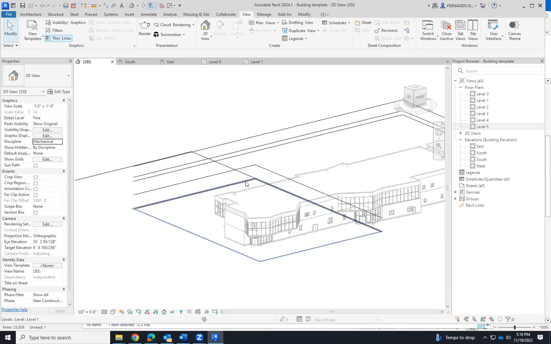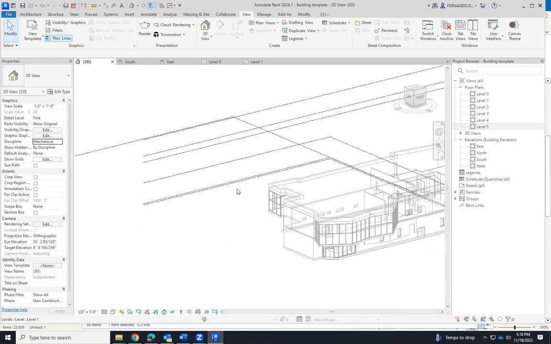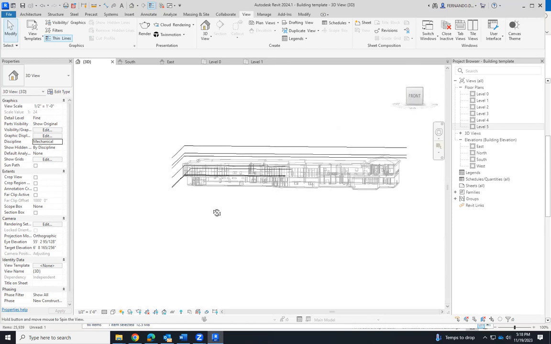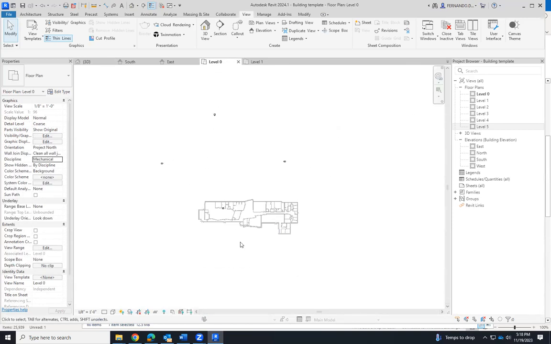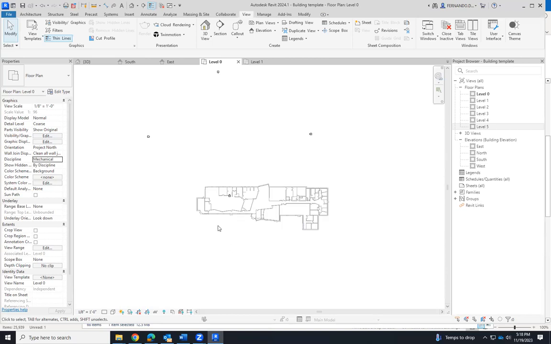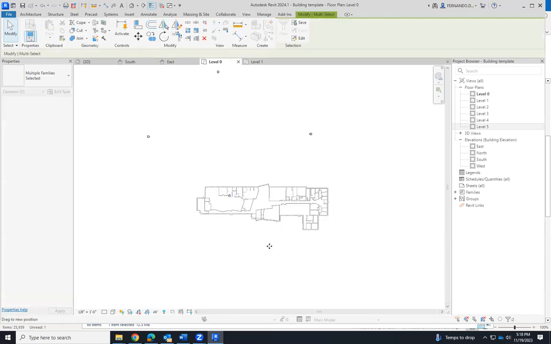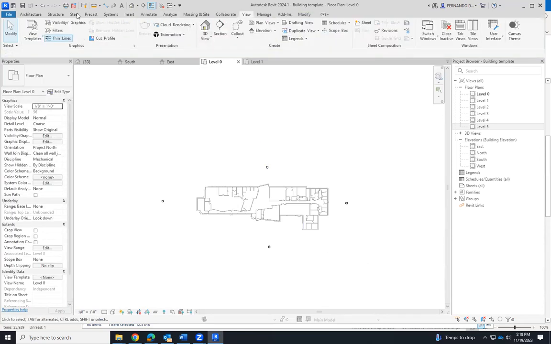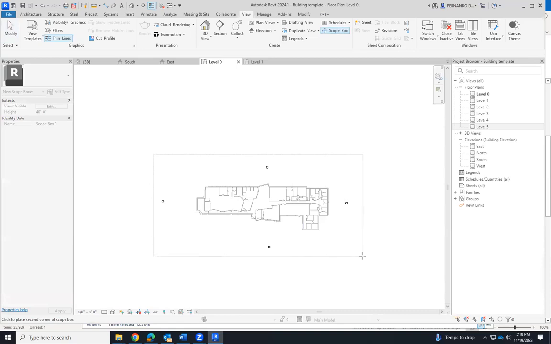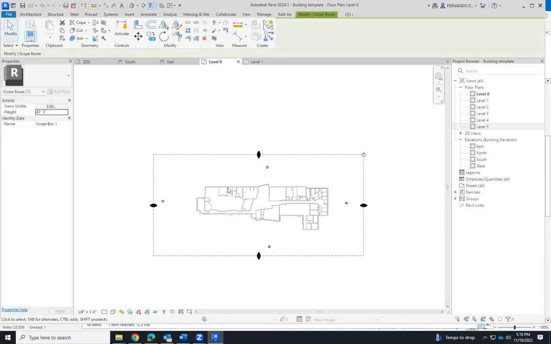We can fix this. I don't like that the levels are not aligned. So if I go to level 0, there is something we can do. Let's make all these elevation marks. See where the building is. And I'm going to go to view, scope box. And I'm going to create a scope box like this. That includes everything, the building and the elevation marks.